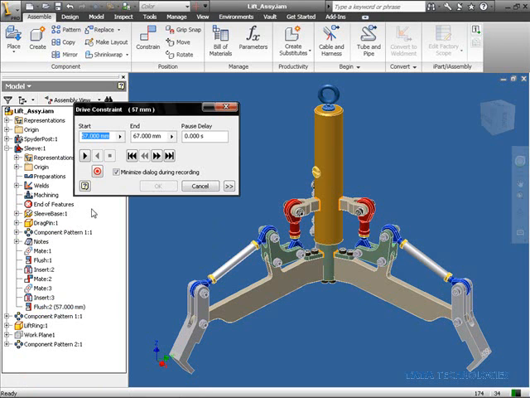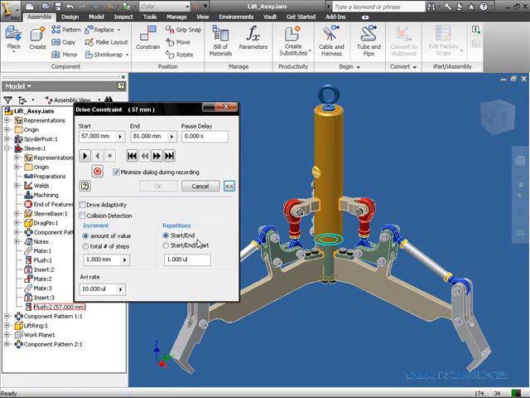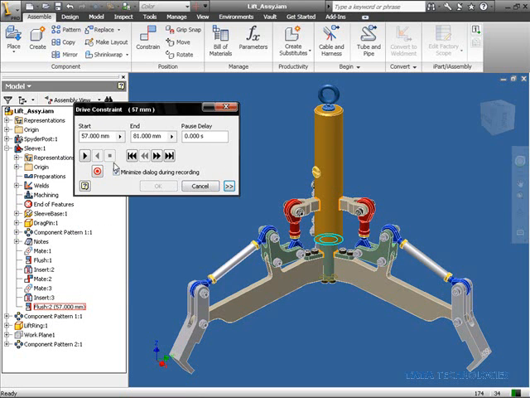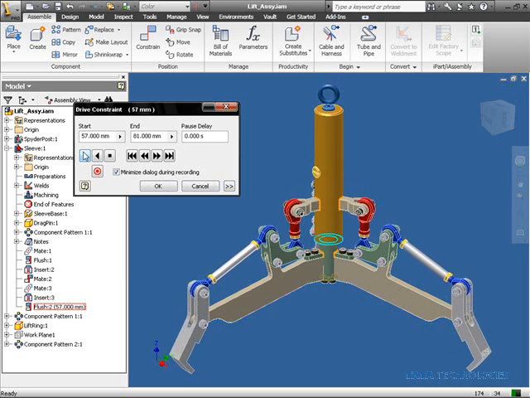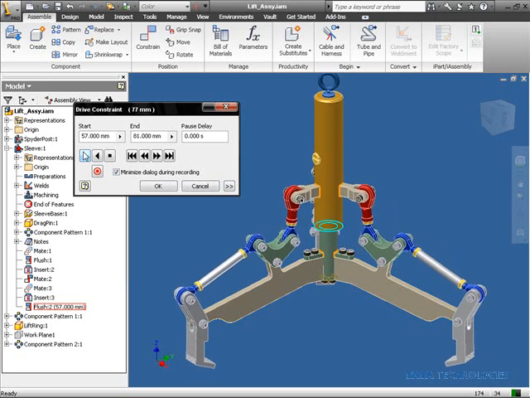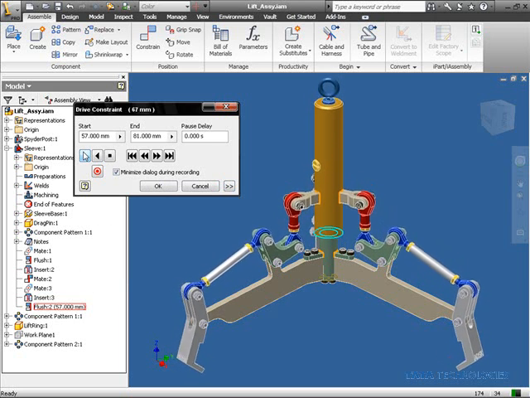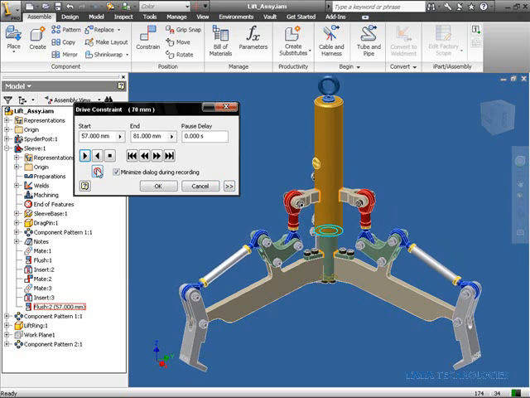The initial value of my constraint is in the start box, and then I'm going to change my end value to 81. Let's click on the More button, and I'm going to switch over to a Start and Start with 6 repetitions. I can now select my forward key and see the movement or motion of my assembly. This will go through 6 repetitions and then stop. If I wanted to, I could record this animation into an AVI file.